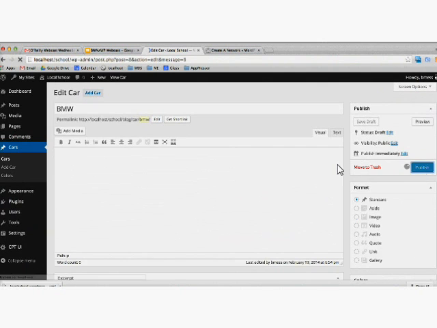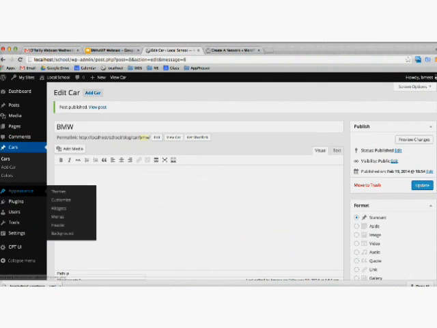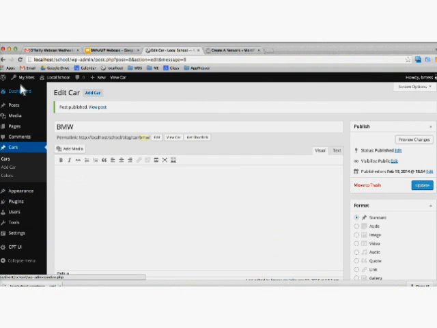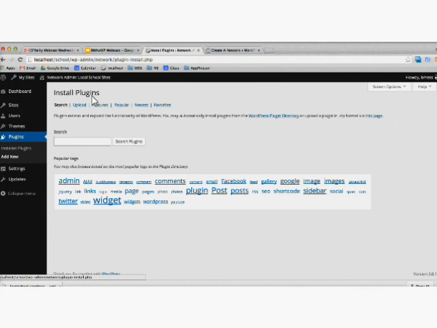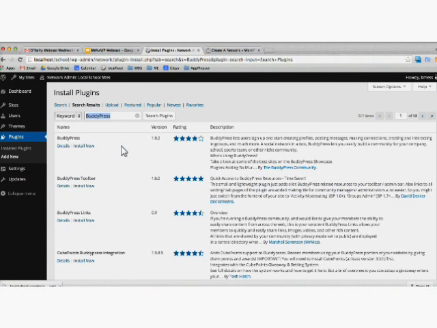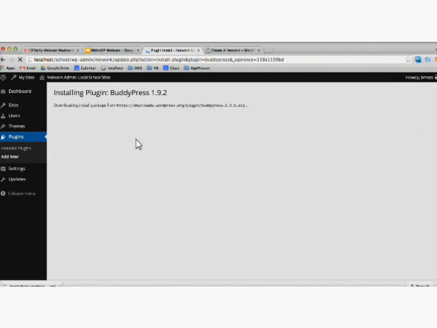Publish that. So another very cool plugin for building custom applications is definitely BuddyPress. BuddyPress is like a social network in a box. Basically, a lot of features that you would see in any typical social network like Facebook, you kind of get with BuddyPress. So I'm going to install BuddyPress.